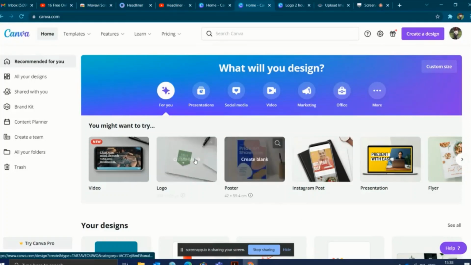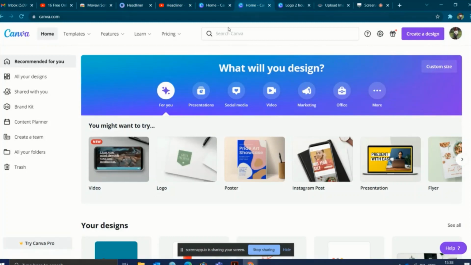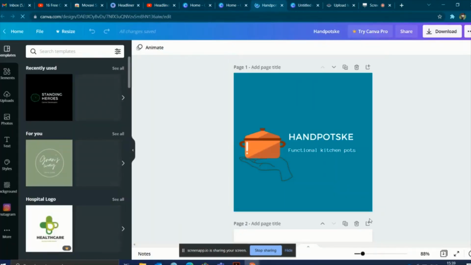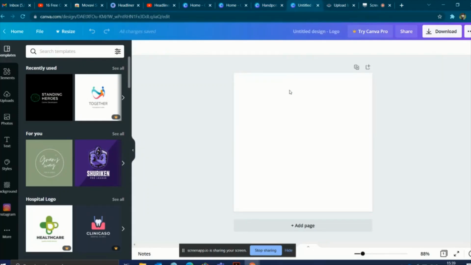I would like to take you through how to use Canva for your small business. So basically, you just go to canva.com. If you don't have an account, you can sign up with Google. So this is the logo that I want to take you through how I started and came up with this one. So basically we're gonna start out with a blank page.